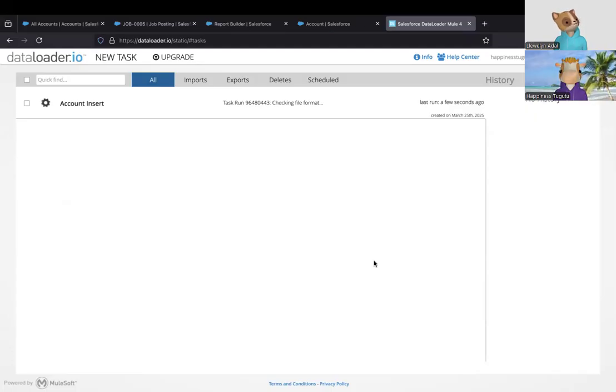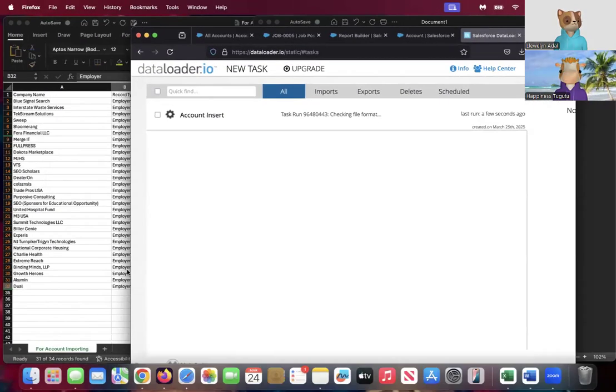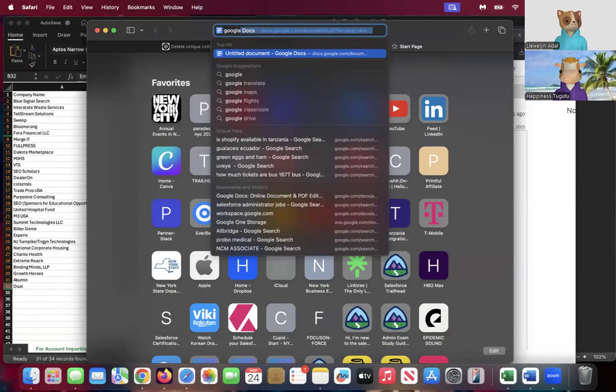Now, Happiness, I've used Data Loader and Data Loader IO and import wizard before, so I'm familiar with how to utilize it. And Happiness, how do you think might be the best way for you to keep up with this? If you did this now and you don't come back to it, you just won't remember how to do stuff like this. Let me show you something. Let me show you something.